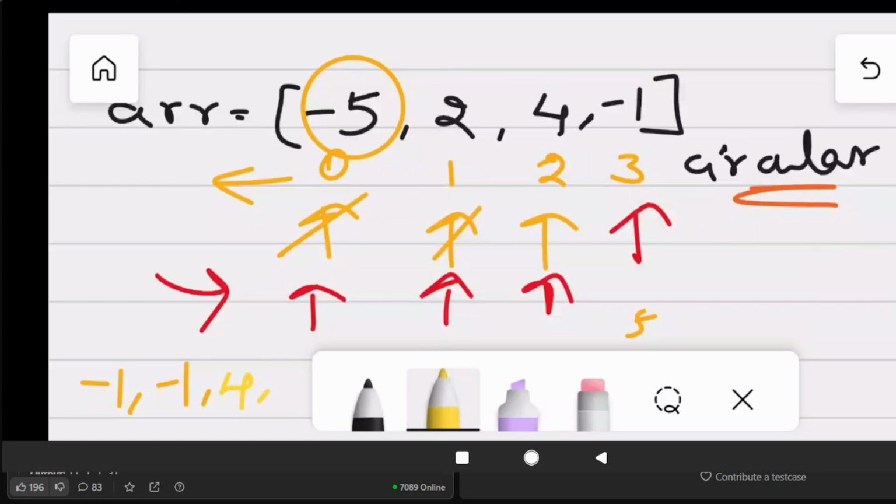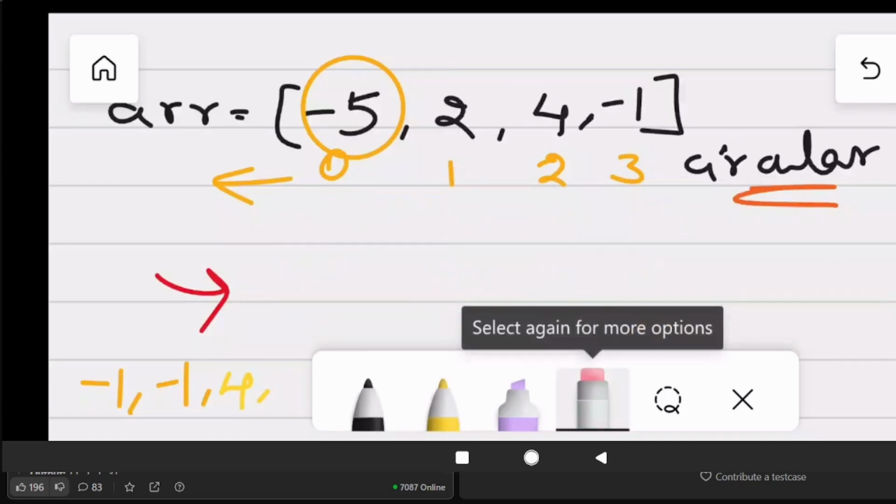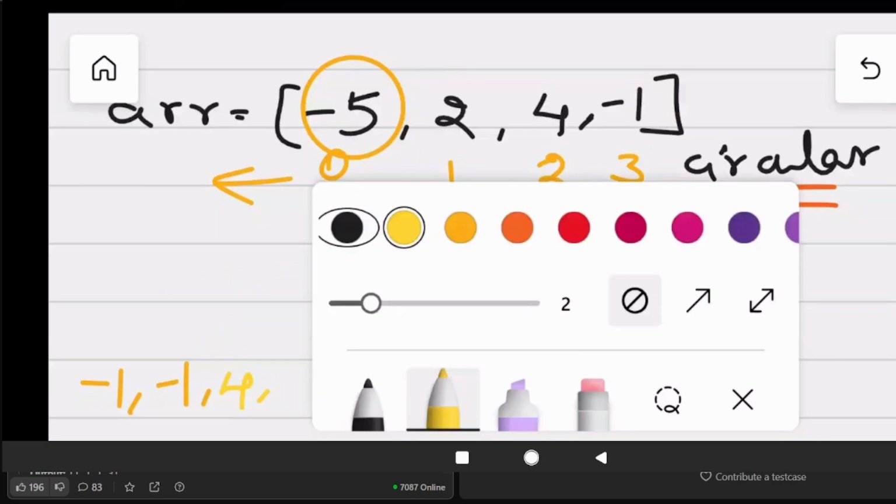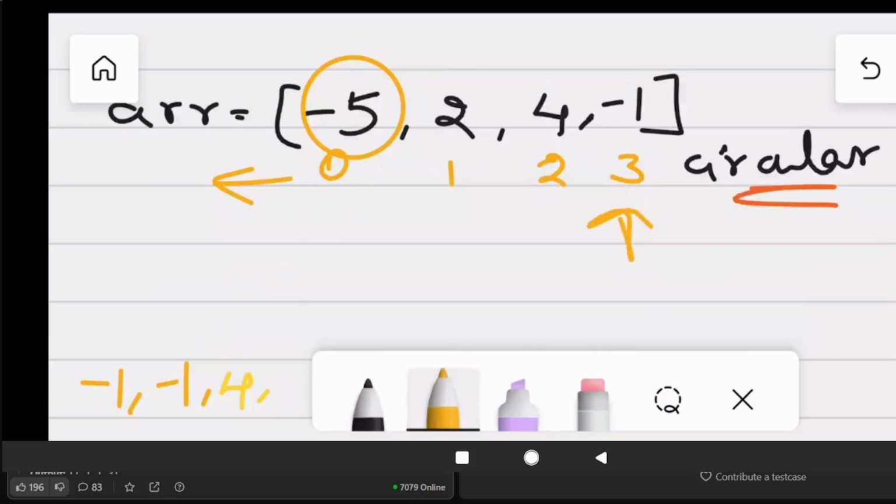Now I'll move forward. I'm here now. What is the value that I have? It is minus 1. Minus 1 means it is negative, so I need to go to my left side. How many steps? Absolute of minus 1, which is 1 step. So what is the value? It is 1. So one step I need to go back and add this to my answer. What is the value? 4. So 4 will be added to my answer. So this is what they are asking to construct, and you need to return this.